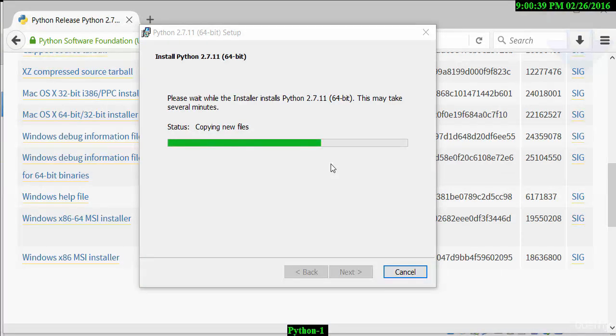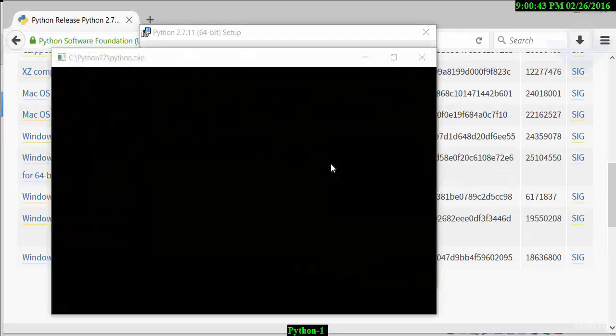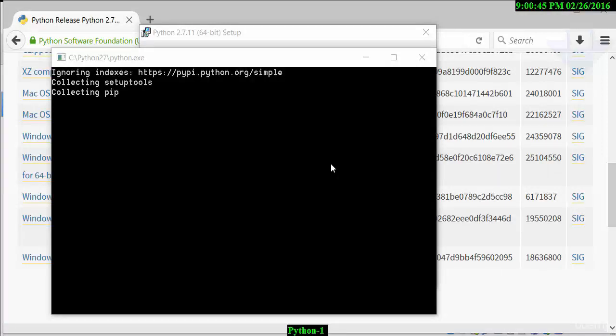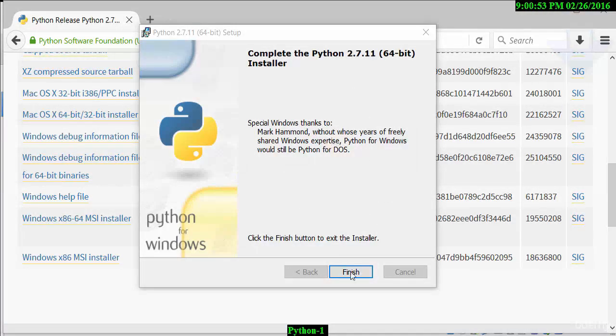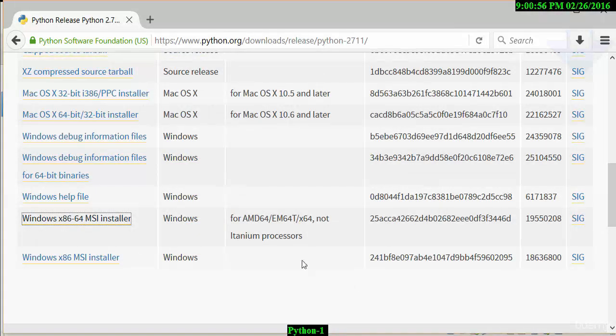So let's wait a couple more minutes and then we'll open up a command prompt to make sure Python actually works. So it's doing a little bit of installation. There's no errors, so it seems to be working fine. And that has been done. So I click on finish. I go back to my Windows dashboard and open up a command prompt.